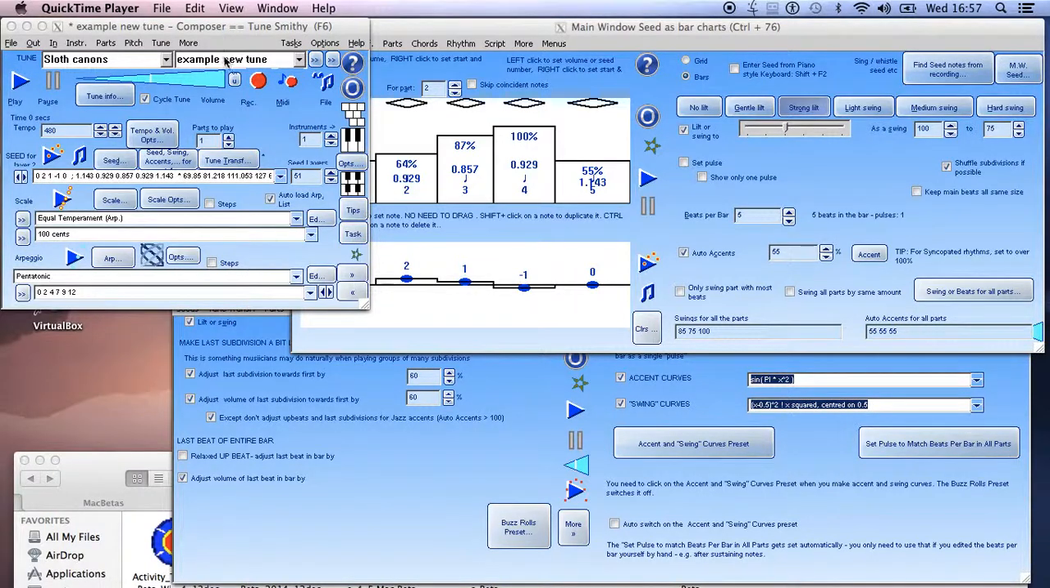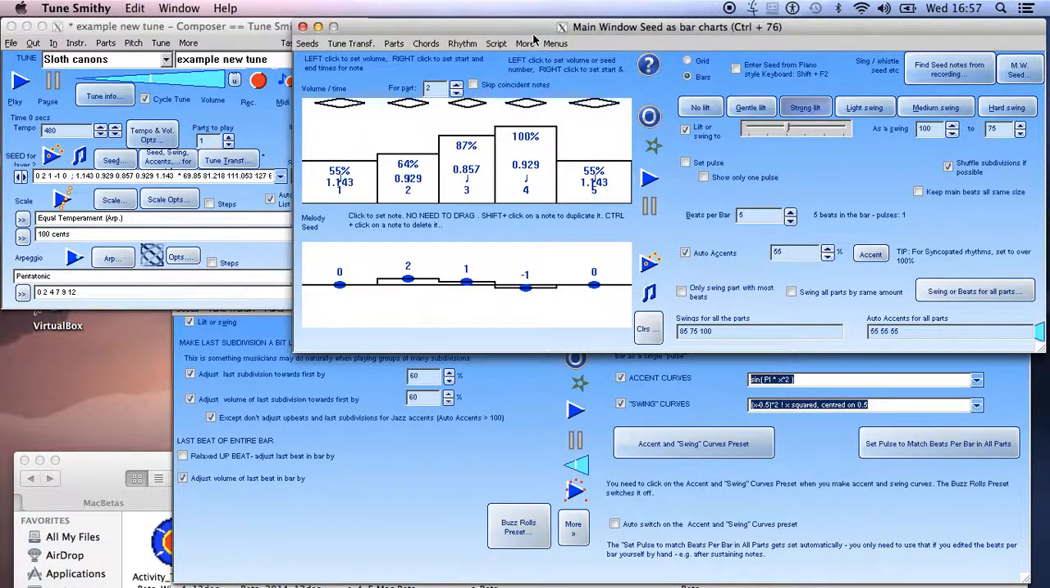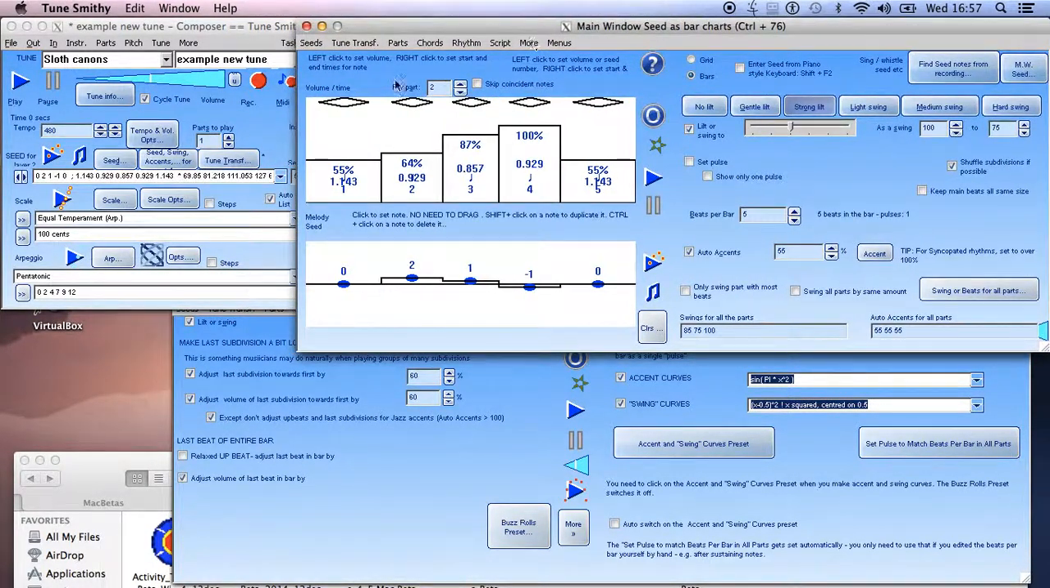Hello, I'm Robert, and I'm just about to do the Kickstarter announcement, but just before that, I thought I'd show you this rather neat thing in Tune Smithy 4.